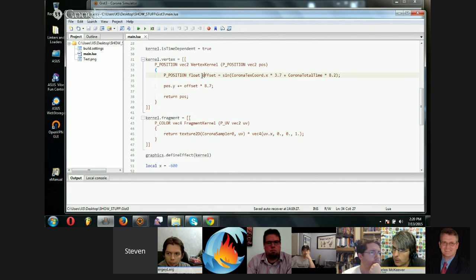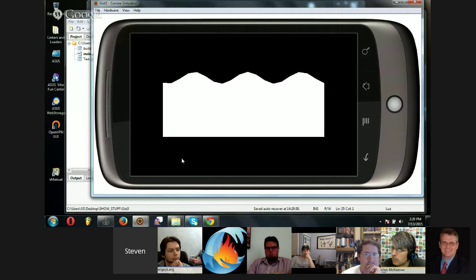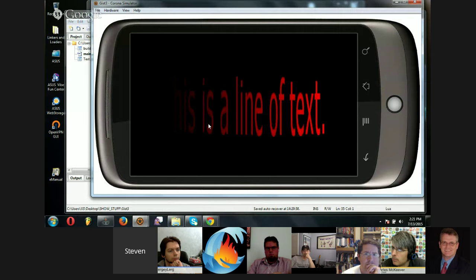So okay. We take the sine using the time and our left to right position, and this gives us some value. We scale it and add it to the position. The position is what we get from the vertex, and that moves it up and down. And as a result, we get this. We already have the texture on just from the normal fill mechanics.